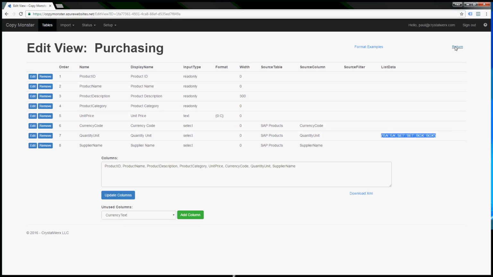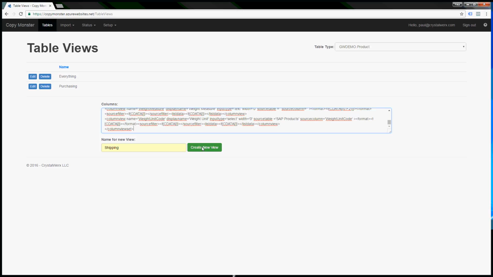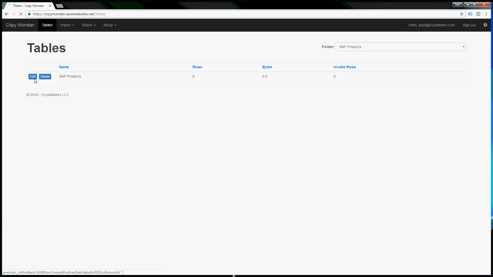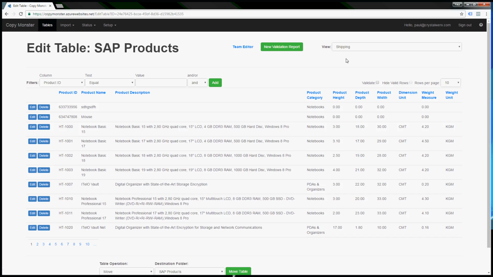I'm going to go back and do one more here for the shipping. And again, I have an XML snippet that I had saved previously. Okay. And let's take a look at that one. And here we go again. It has some drop-downs and it has some stuff marked read-only and some more formatting statements. So let's go back one more time and look at the table. And now we see that shipping is looking a little bit nicer.